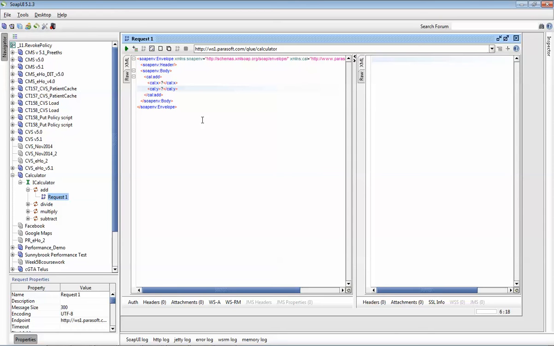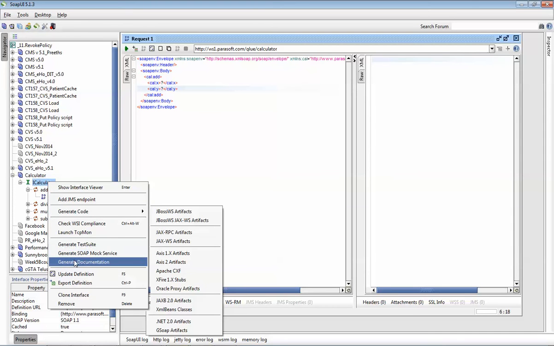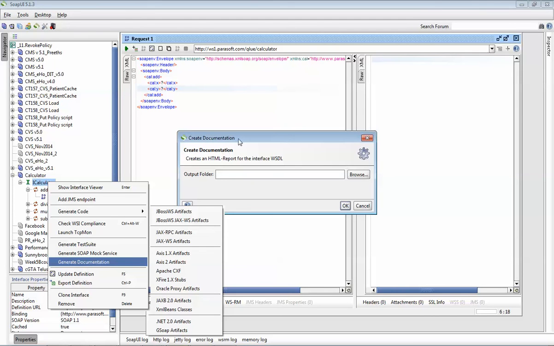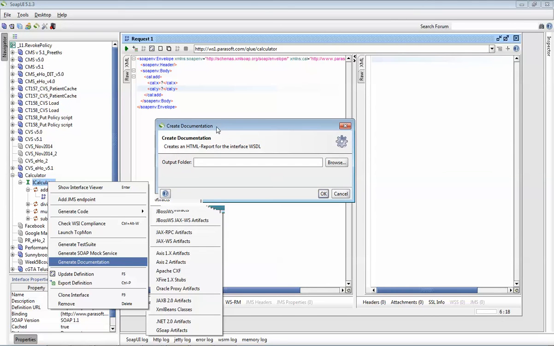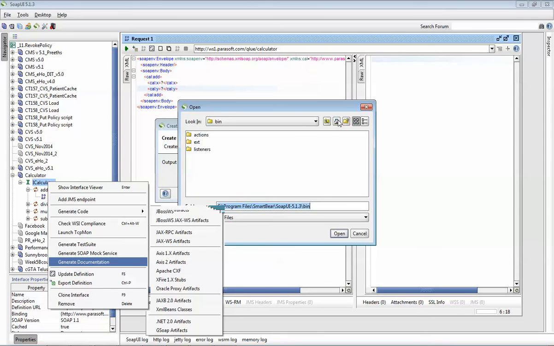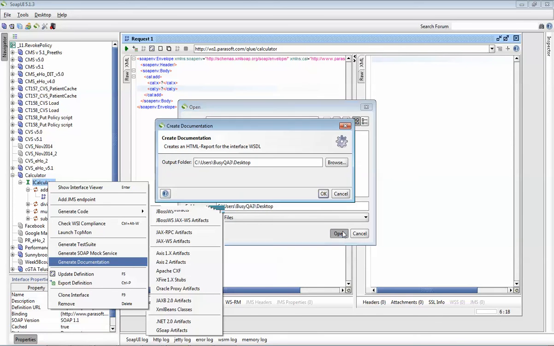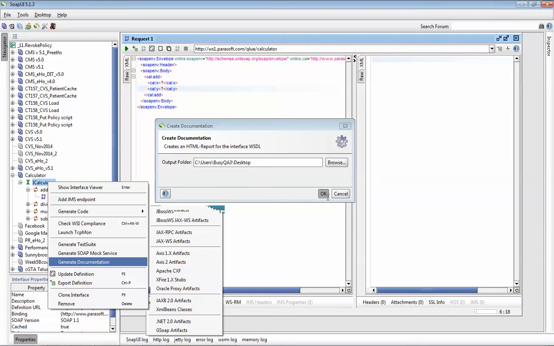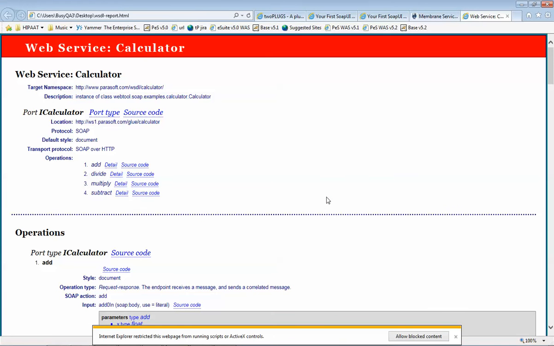To generate your WSDL document, this is what we do. You right click on this little green icon and you say generate documentation. If I click on that, it's asking me where I want to save the WSDL document. You can save it anywhere you want. I'm going to save mine on the desktop. I'll press OK, and once I press OK, it opens.